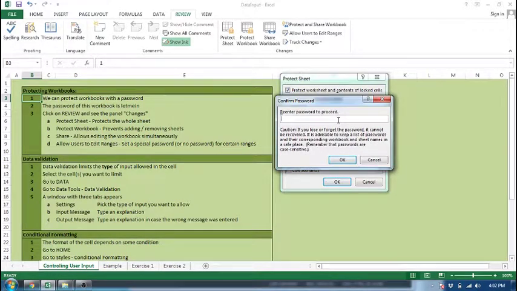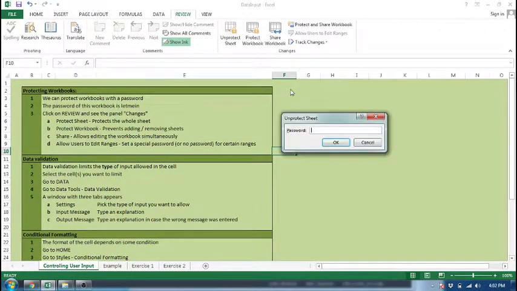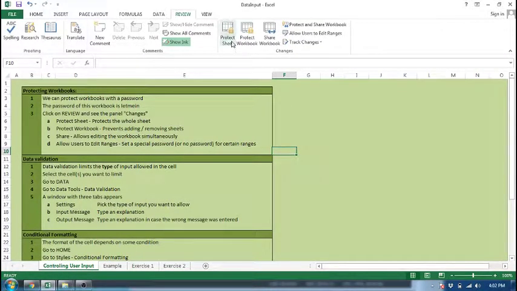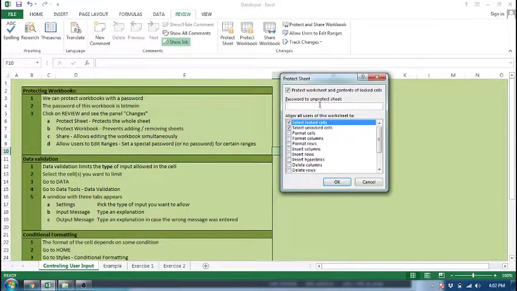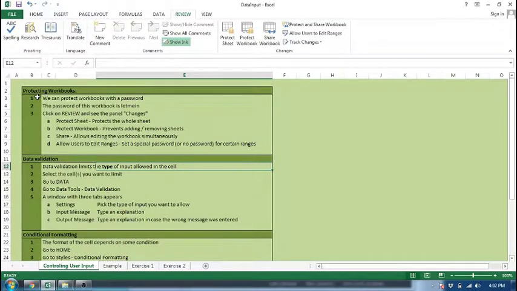Once we've selected the kind of rights we want to give a standard user, we confirm the password. Now the sheet is protected. If we want to edit the sheet again, we unprotect the sheet. We can leave the password field empty too. This will only protect against people making accidental changes. It will not protect against deliberate changes.